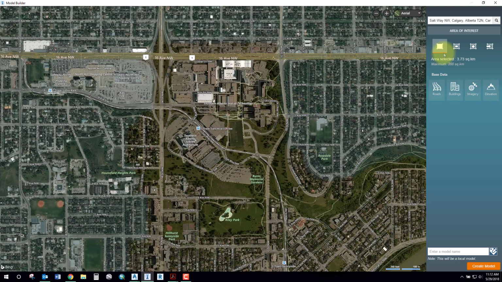So what you want to do next is specify an area of interest. You can do that by leaving this button selected, and whatever you see on your screen, it will create a model for that view. Or you can be a bit more specific and use a rectangle or a polygon to hack out a particular area of interest. So I'm going to use a polygon.